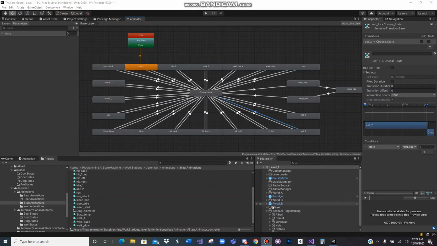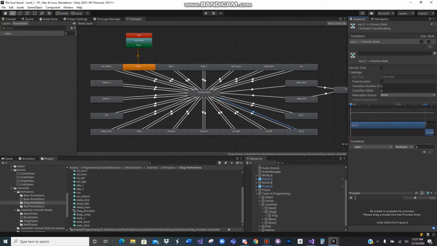In your hierarchy, at the bottom here, you're going to find Team AI Programming. Find your name. That's going to be like your workstation in the actual hierarchy. And find the animal that you're working on. In my case, I'm working on the stag, so the brackets here represent that this is considered a folder object because it's kind of empty. I'll show you here in the inspector.